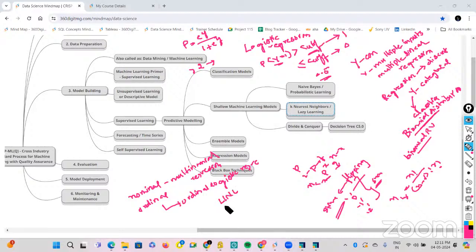And we have again the most important thing, that is the LINE assumptions. In the LINE assumptions, L stands for linearity, I stands for independence, N stands for normality, and E stands for equal variance.